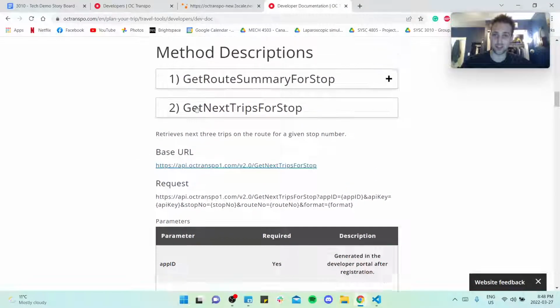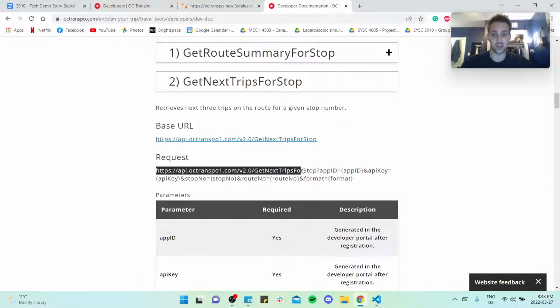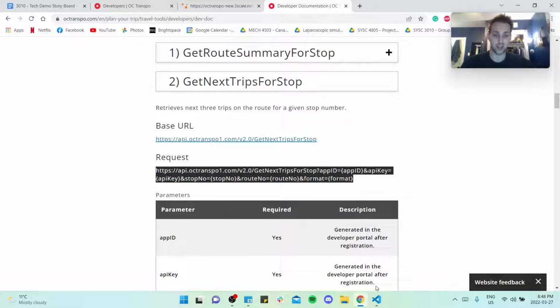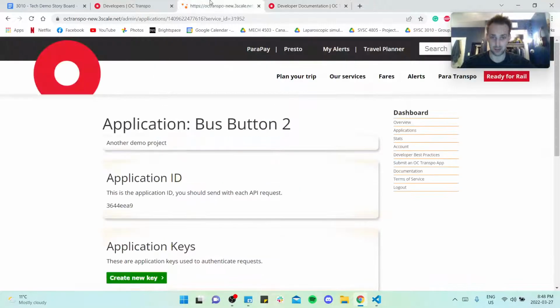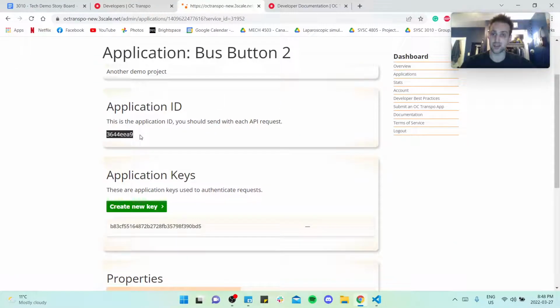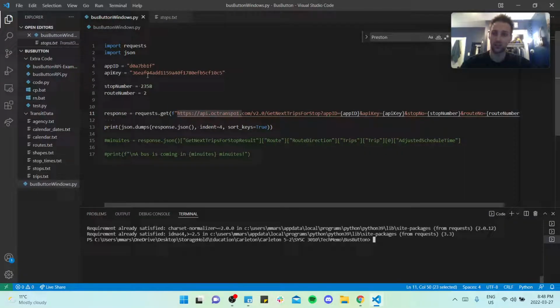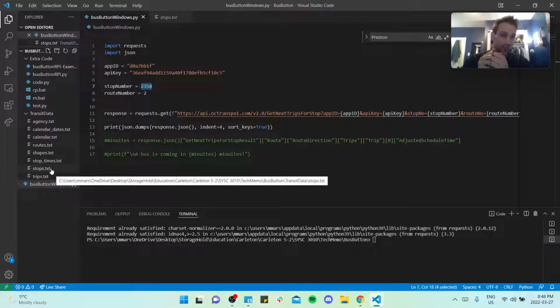this is on the developer documentation page. It shows you the URL that you need to hit in order to receive the information. So here it is, and I've copied that into the code here. You'll need your app ID and API key, which comes from that developer portal from the application we set up here. Here's your application ID, here's your API key, and you bring those into your IDE, and then you'll need a stop number and a route number. So route number is the number of the bus. I usually take the number 2, it's how I get to school, and the stop number is the number on the little sign next to the stop. It's also the number you text if you're using the text API.